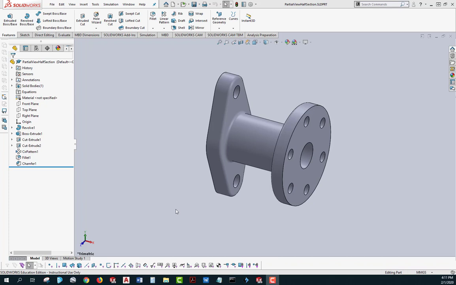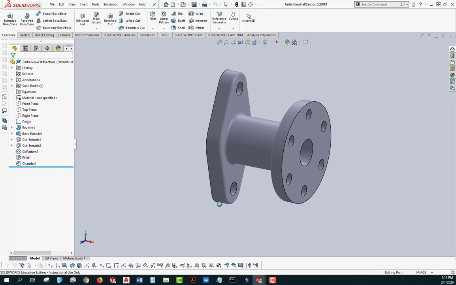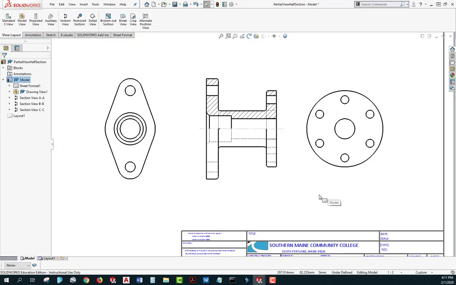I'm making a video on partial views to supplement the one I've already done. I made a video on creating partial views of something like this. And what I'm looking for is not only partial views this time, but also a half section. If I look at a drawing, I had a student who wanted to create a half section for a front view, partial view on the left, partial view on the right, without having to delete a lot of lines.